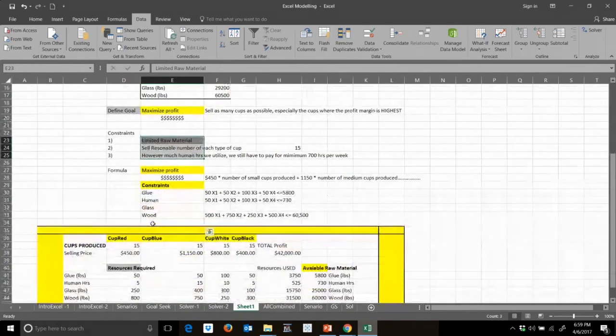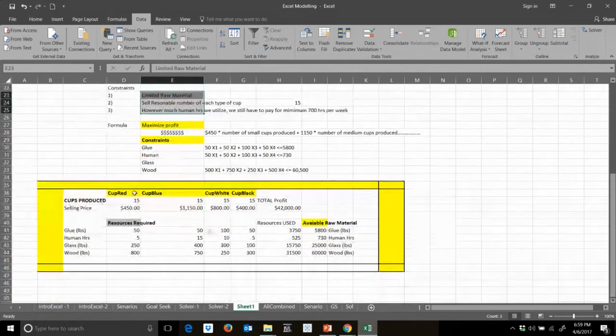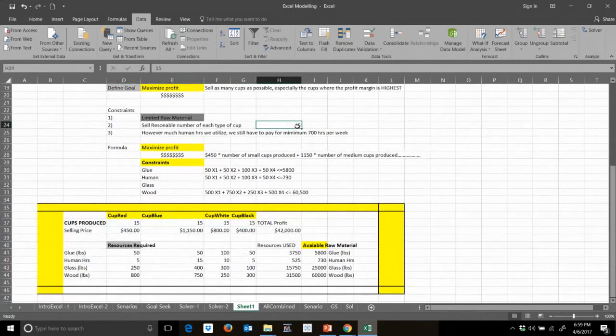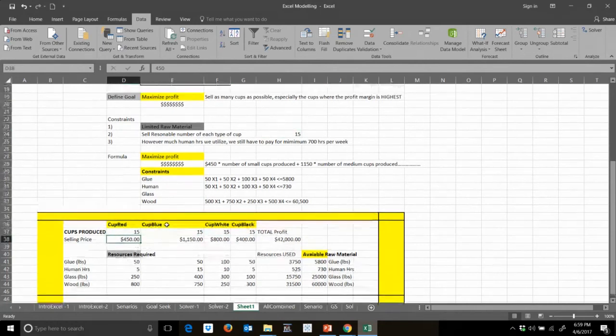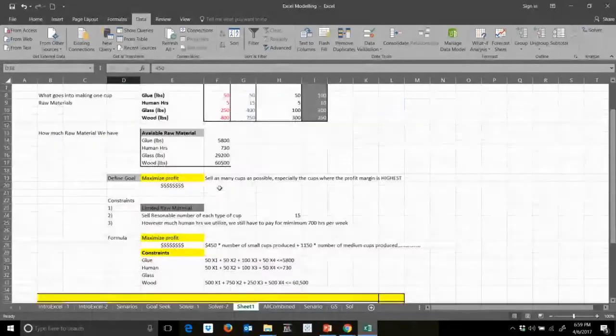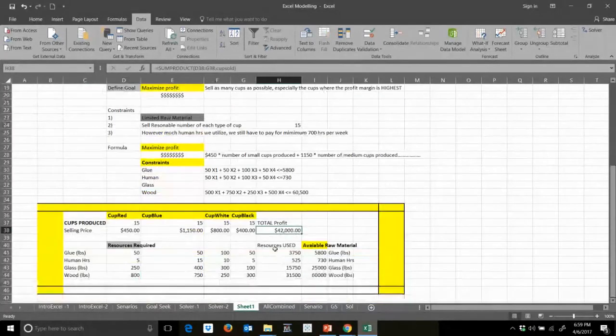First, I'm gonna write it down. So I will start writing it down. I have already done this. I made this sheet, cup, red, blue, white, black, as my starting points. How many cups am I producing and selling? I put 15 because that was my constraint. I have to at the minimum sell 15. At what price? 450. This price is coming from here and here. So let's find out how much money I will make if I sell 15 cups of each type.